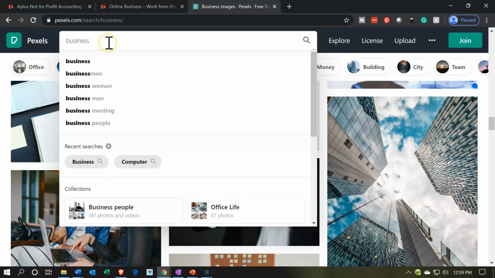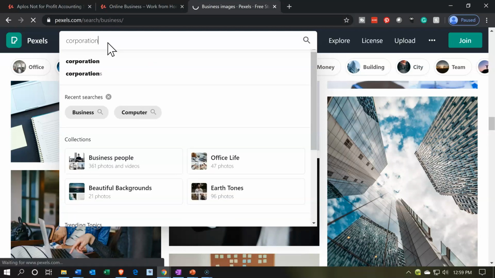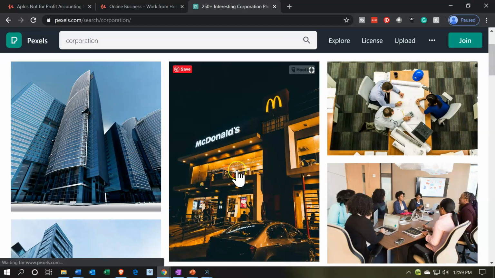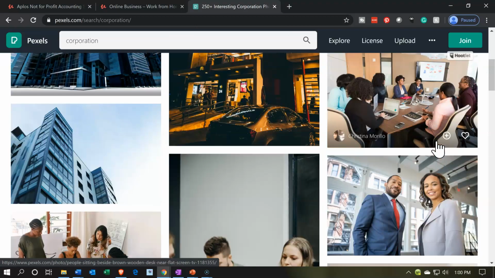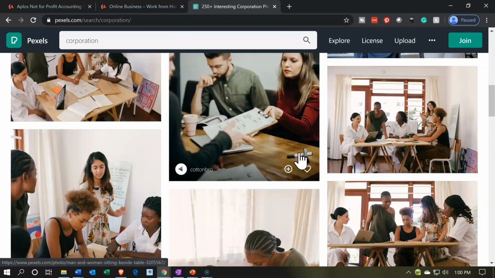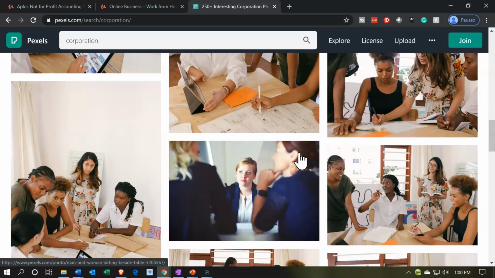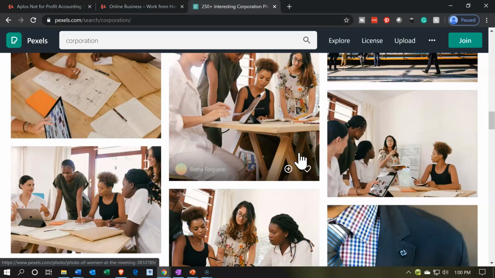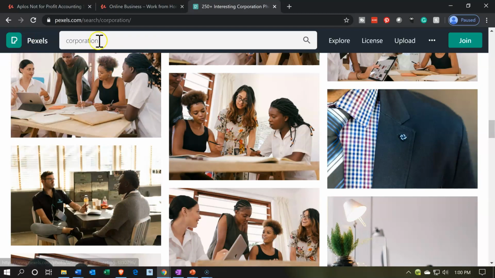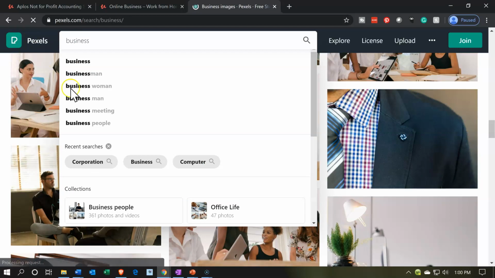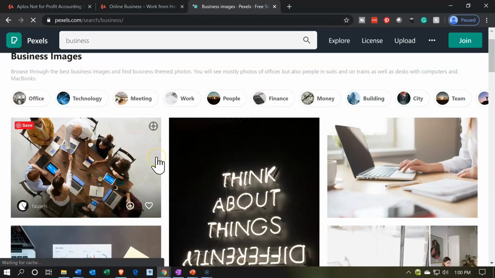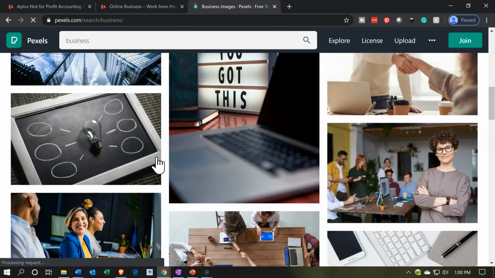What if I put in like corporation, because I'm thinking buildings now, because I got these buildings in my head. What if I put in corporation? So you got these big buildings, maybe online. This looks like an on-ground business, that kind of stuff, though. I'm looking online. So I don't know. Let's go back to business.